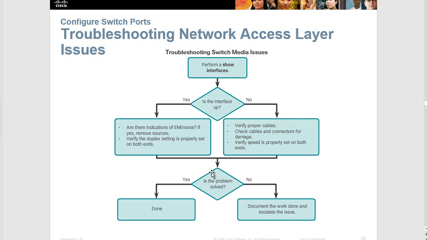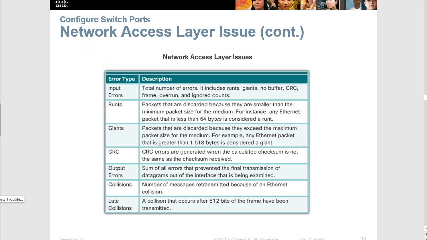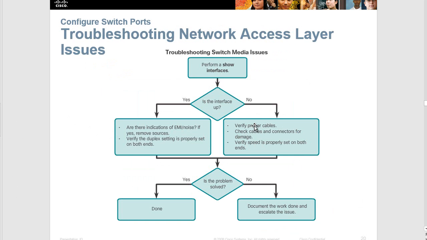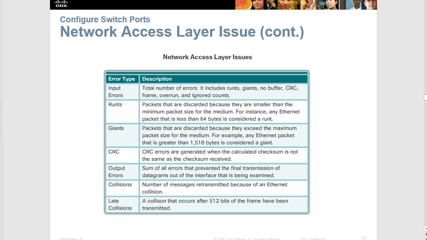Is the problem solved? No? Well, I don't know what to do. I'm just going to escalate it, I guess. If it is solved, then great. We discussed on the previous slides what these errors can mean and what you might want to check in terms of troubleshooting. So cabling can cause your interface to be down, but cabling can also be the reason you have CRC issues. As far as cabling, maybe it's too close to electromagnetic interference. Maybe your cable's not twisted well enough. So it applies in both places.